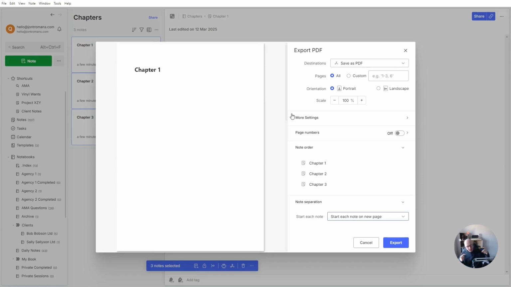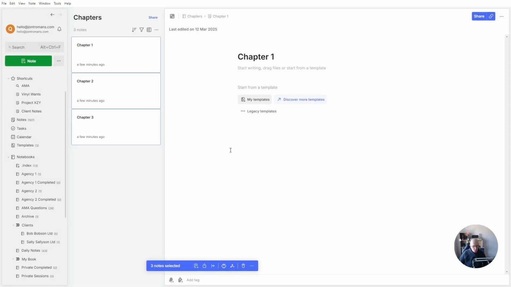So you can export it as a PDF, so you could send it to friends and family who are reading your book and checking it for you, or you could send it to beta readers, things like that. That's quite easy. The hardest part of this is to get the book out into a Word document, because Evernote doesn't export as a Word doc, and I would love them to be able to do that.